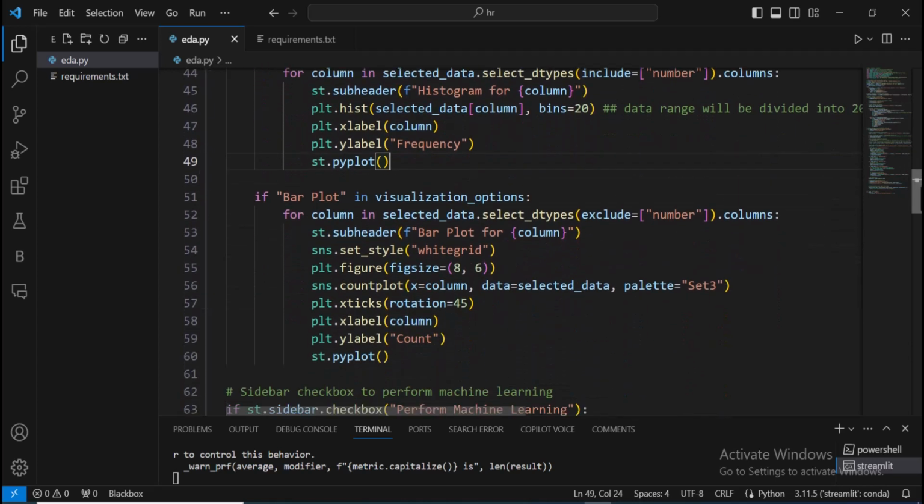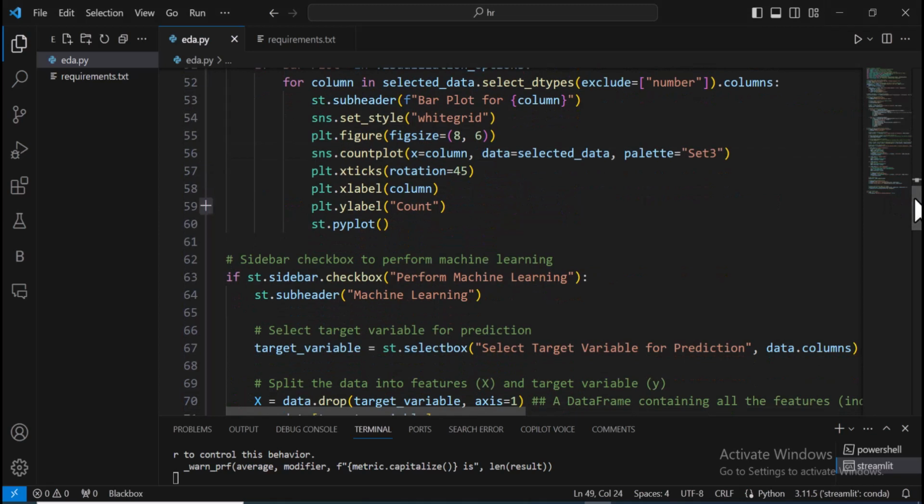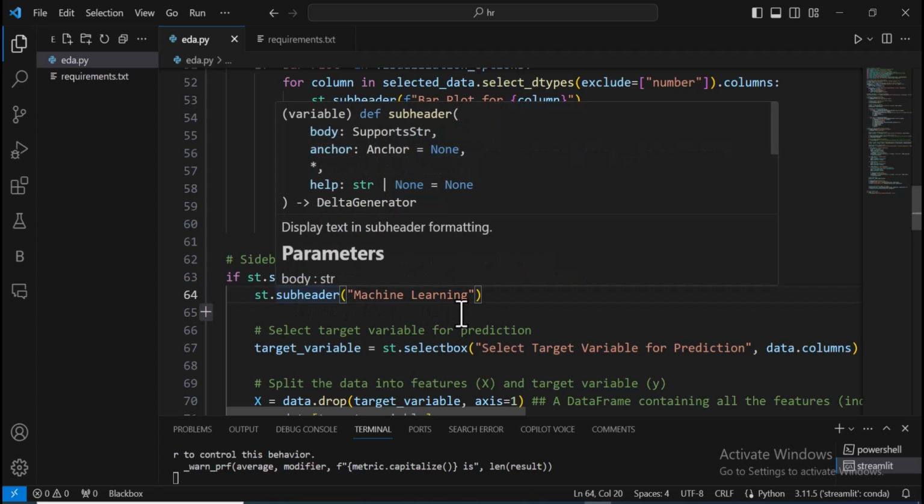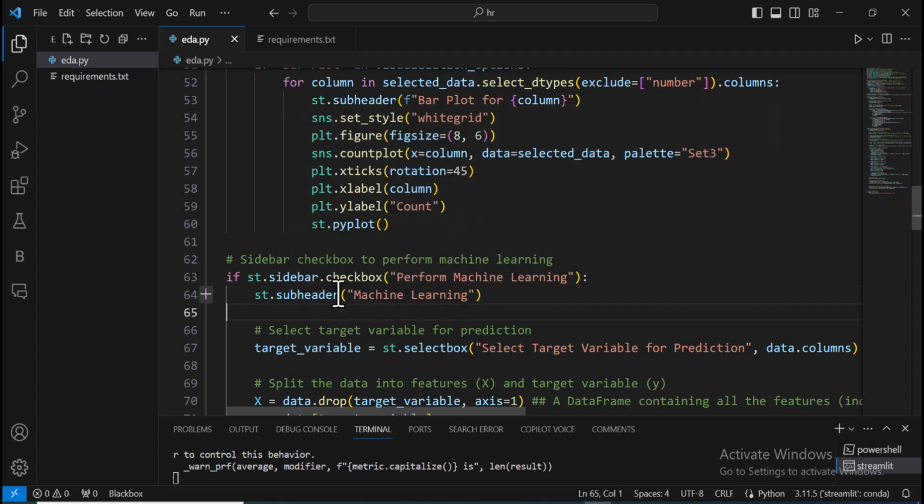The same goes with the bar plot as well. Next, we have to perform machine learning. So for machine learning, we need a sidebar, and we are giving a checkbox labeled perform machine learning. Once you click this, the subheader will be labeled as machine learning.